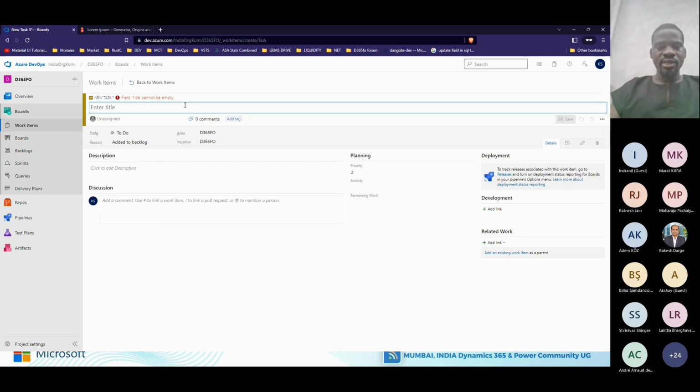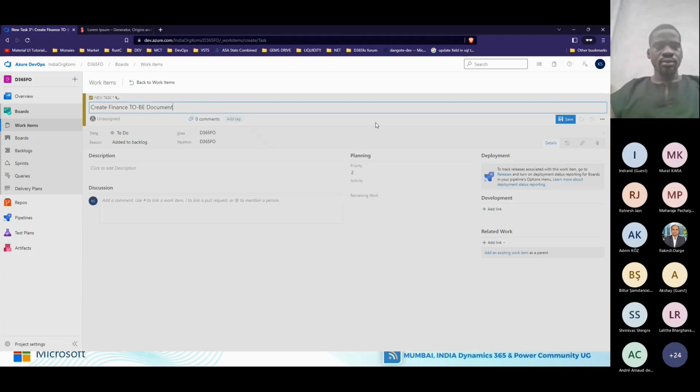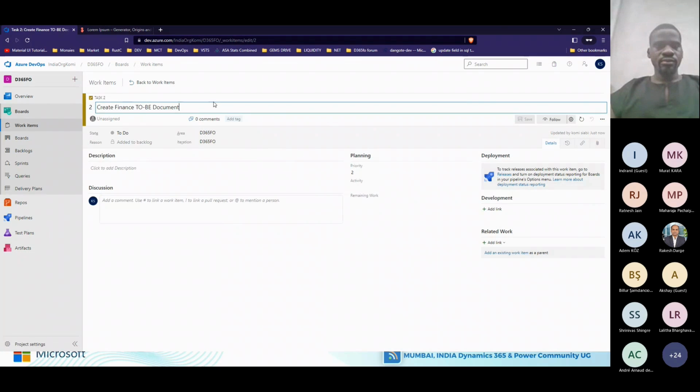That at a point, we already know who is lagging behind. So let me click create a new task here, and I'll call this create finance to-be document. Save.